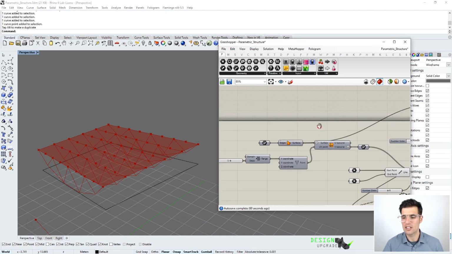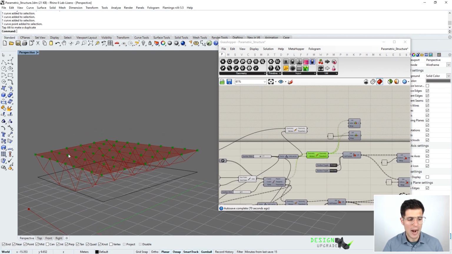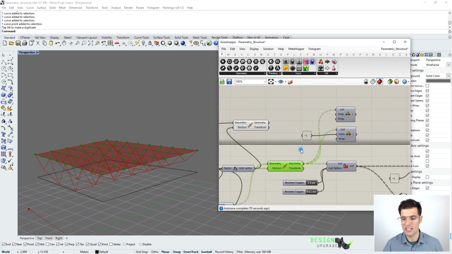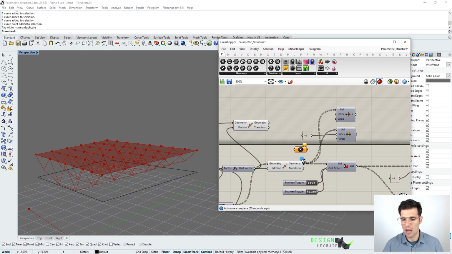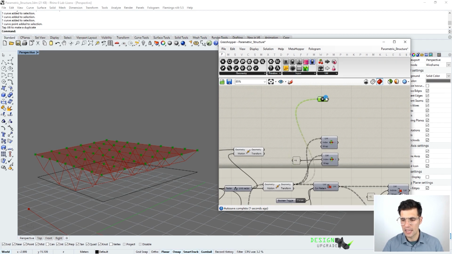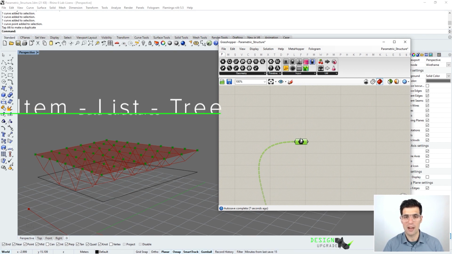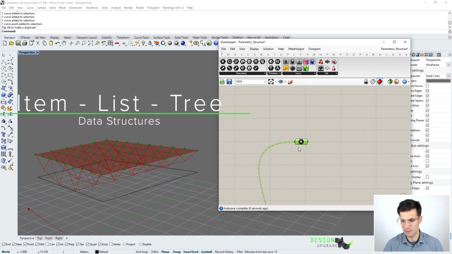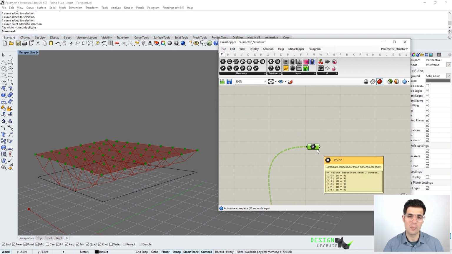And to explain this concept a bit better, I'm going to use the points of our upper chords, these ones here. So, let me save these points into a point parameter, like that. So basically, there are three data structures in Grasshopper. We have items, we have lists, and we have trees. And we already saw items and lists in the other parts of this course, and now let's explain what data trees or tree structures are.